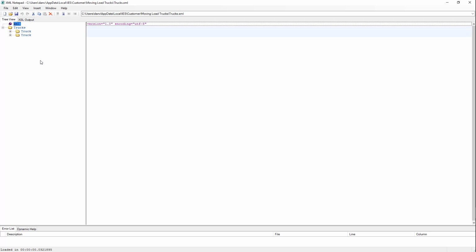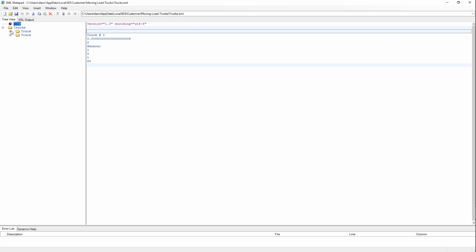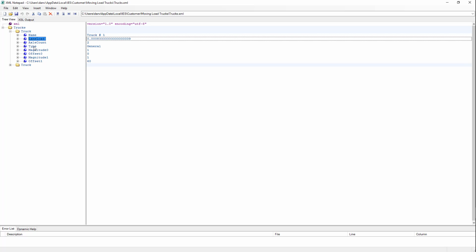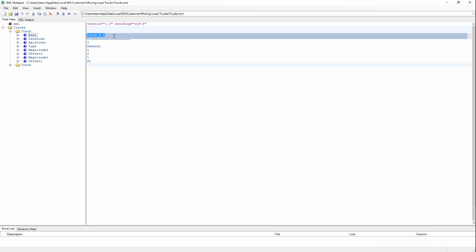When I do that, I see that I have a view over here on the side that's listing the trucks and the two trucks currently defined. And if I expand those, I can see all of the information for each truck. And if I wanted to modify its name, I could select name, come over here to the left pane and change its name to my truck, for example.